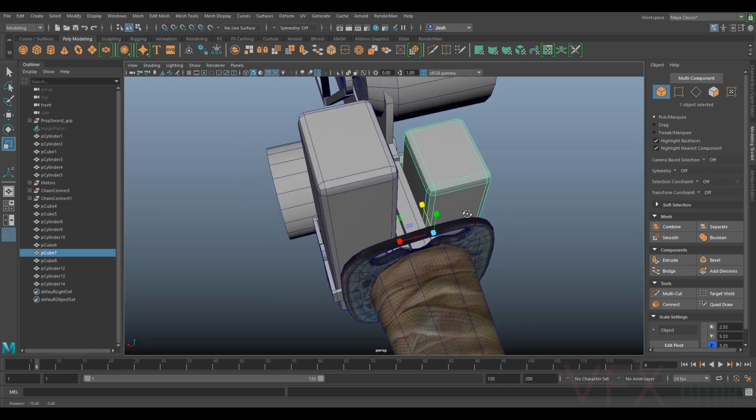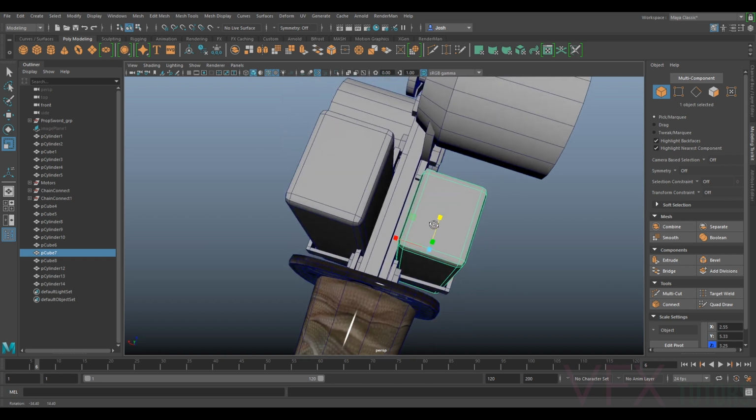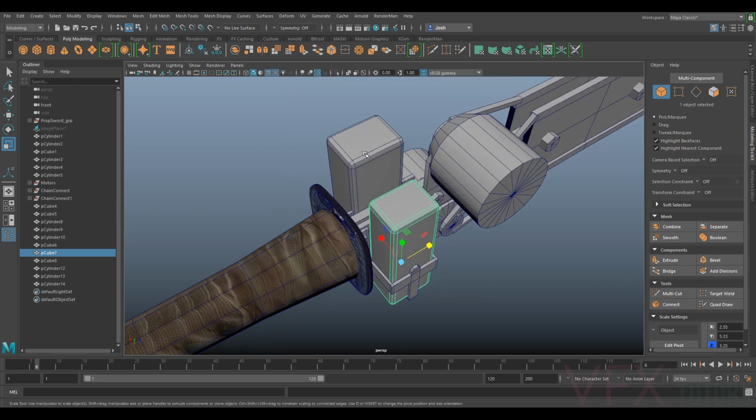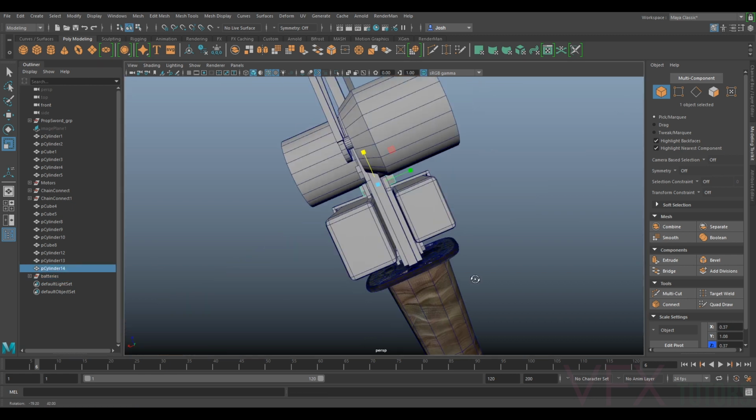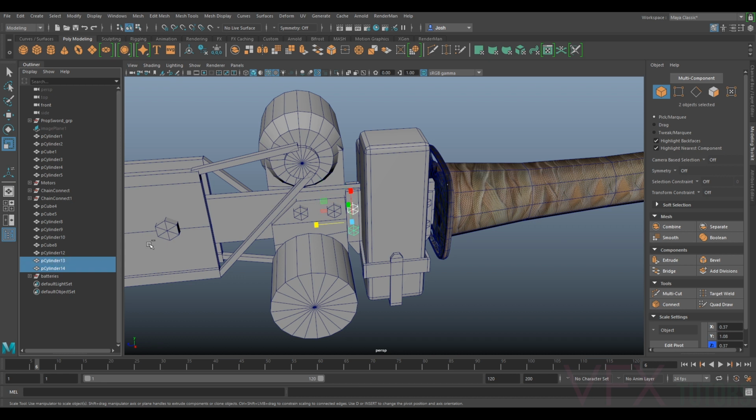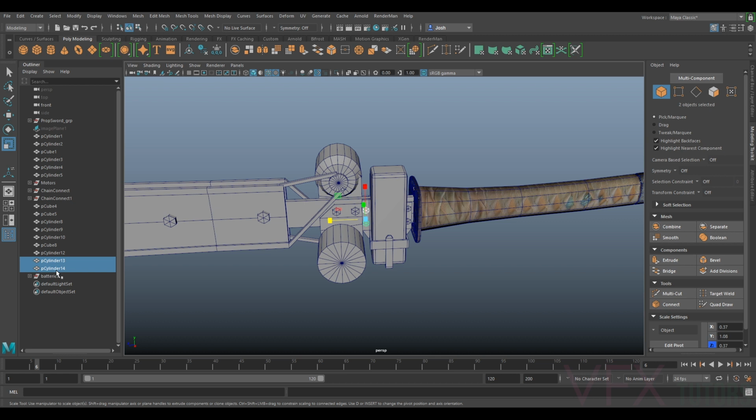So I'm gonna group these, Control G. I'm just going to go through and make sure that I group everything, because it becomes very, already we've not done loads, but we're already getting loads of poly cylinder stuff like that. So we want to keep this as tidy as possible. So I'm just going to Control G that, put it in the group.